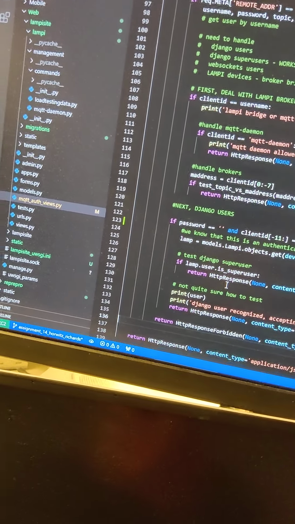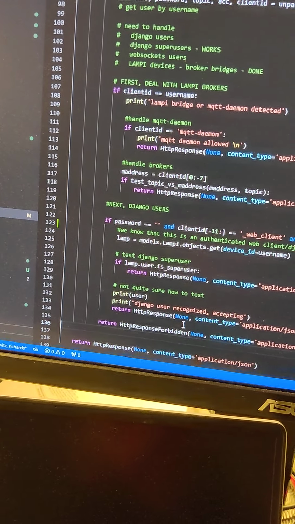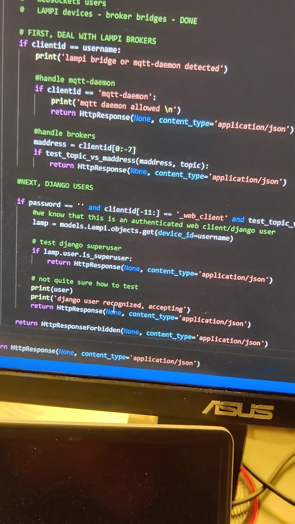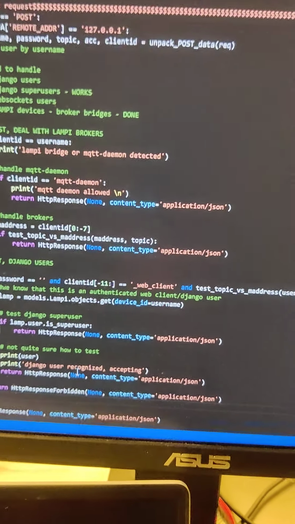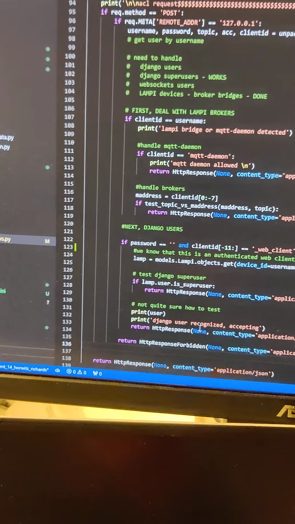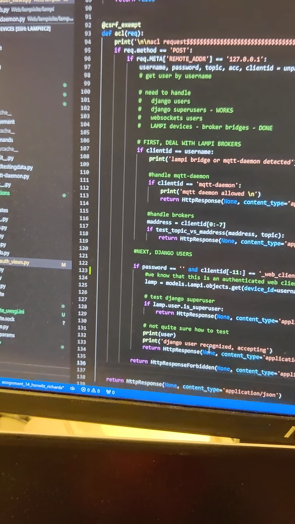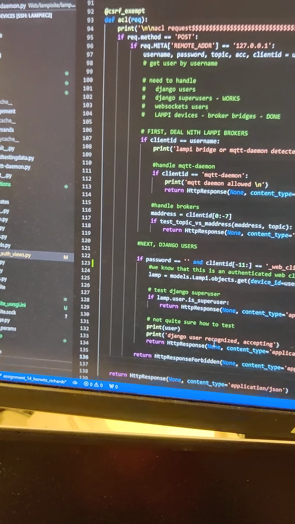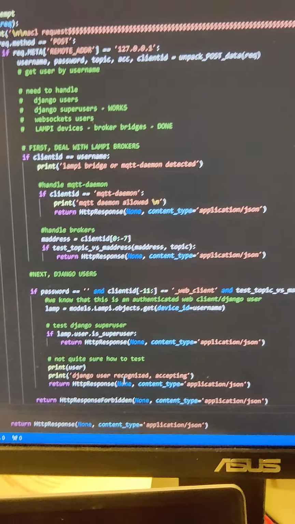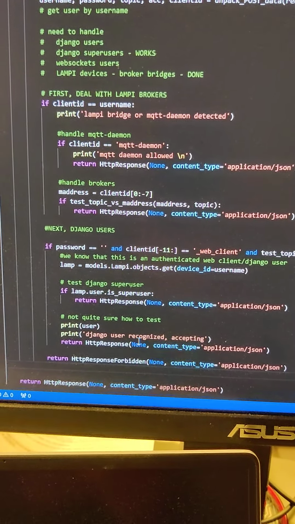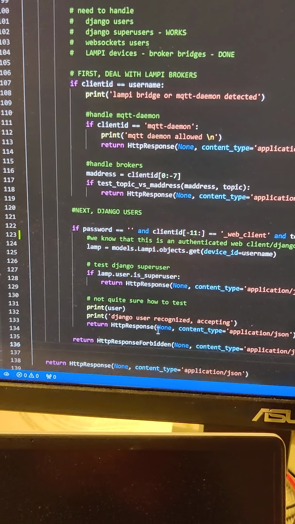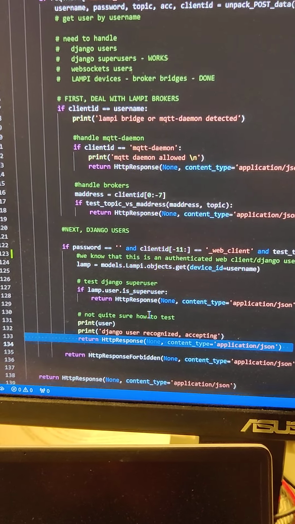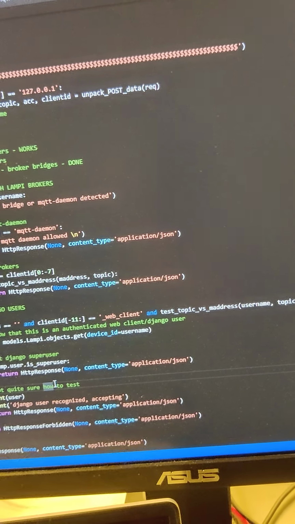So I ran into some issues getting the ACL to fully work. For this demo, I just changed one line down here. I have my Django authentication, recognizing if it's a Django user. I was not able to figure out the algorithm or the database manipulation to figure out if the user has the right lamp. So I'm just going to override this with an HTTP response, just for the sake of the demo, to show that everything else still works, my bridging and my super user stuff.